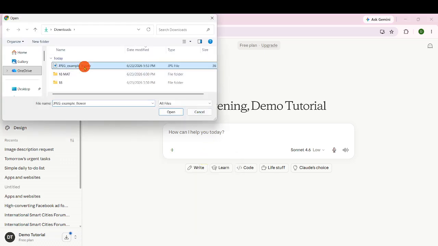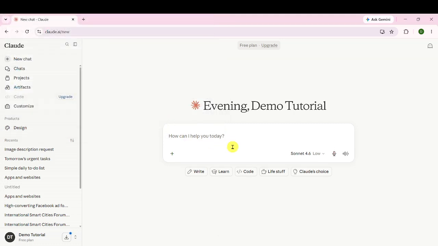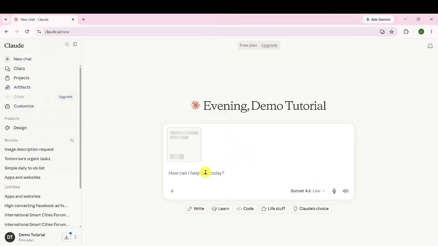It's a good idea to wait until the image is fully attached before moving on, so Claude has everything it needs to process your request correctly.